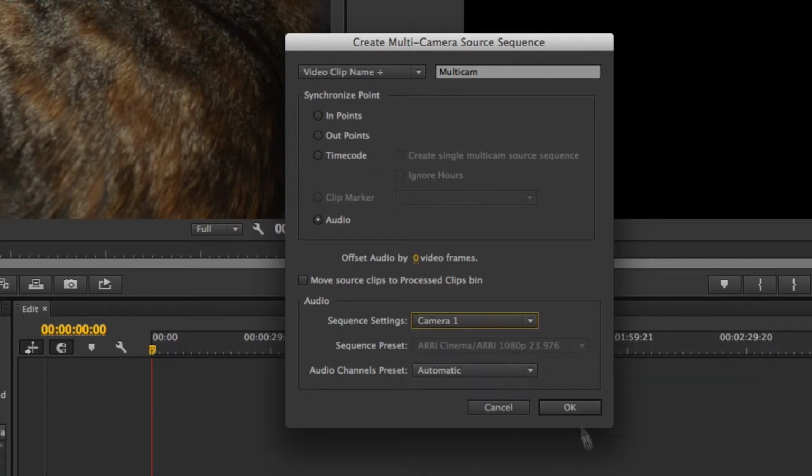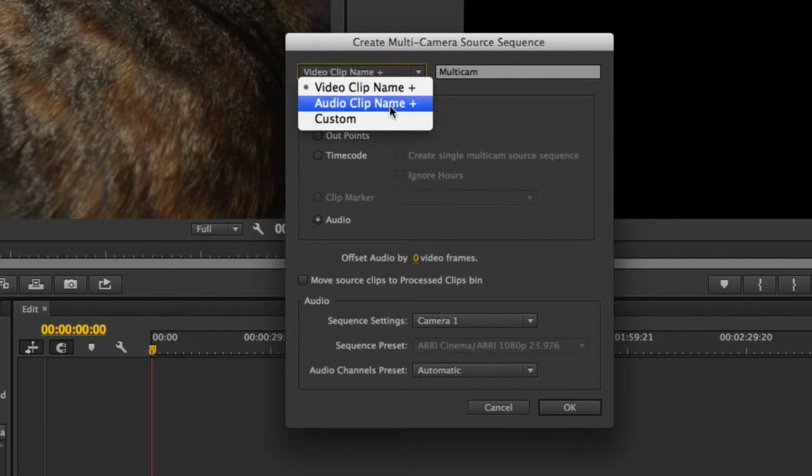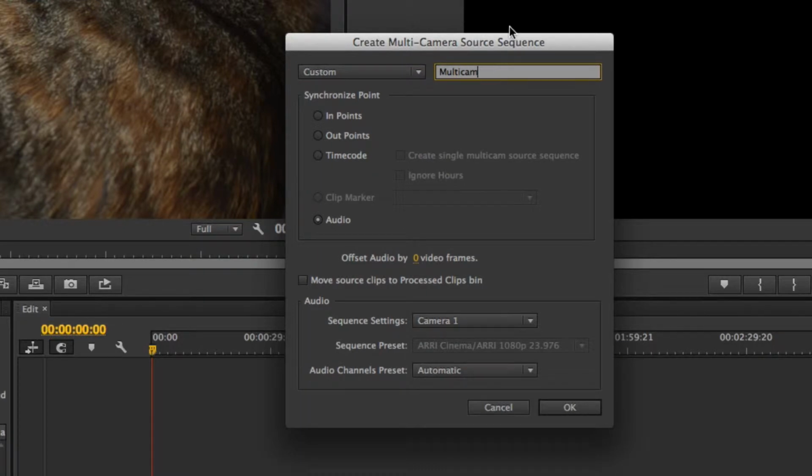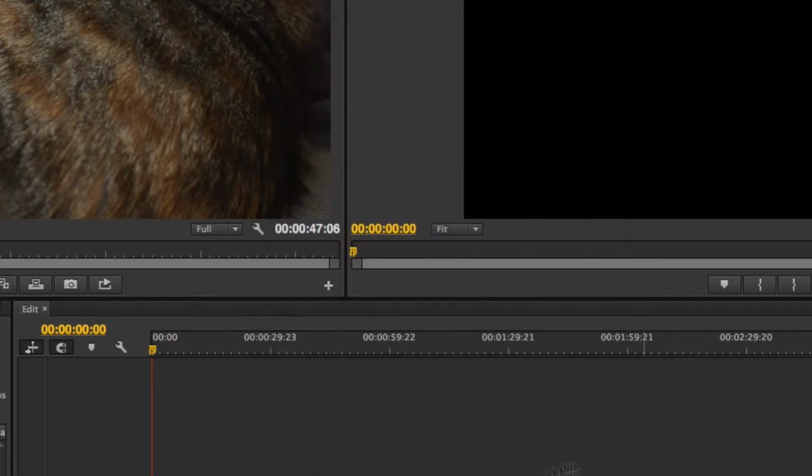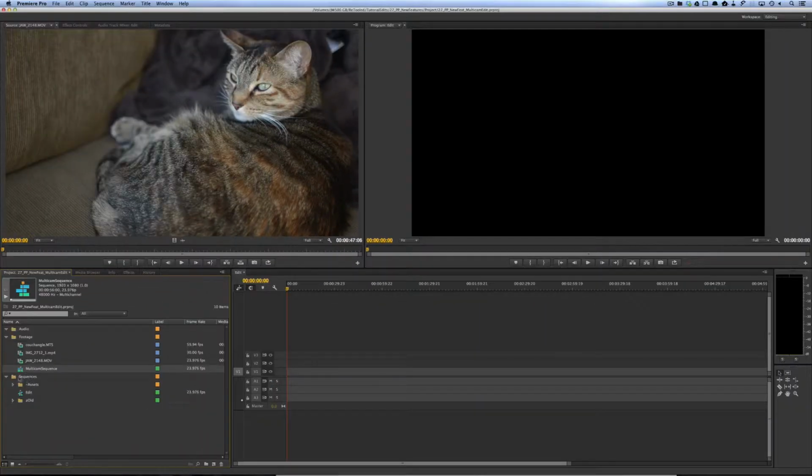I'm just going to go back to camera 1, keep everything on automatic, and I'm just going to come up here to the video clip name. And this is basically what my multicam sequence is going to be called. So the default is video clip name plus multicam, but I could also come in here and use an audio clip name or a custom name, and I'm just going to call this multicam sequence and hit OK. And now I have a new sequence called multicam sequence, of course.